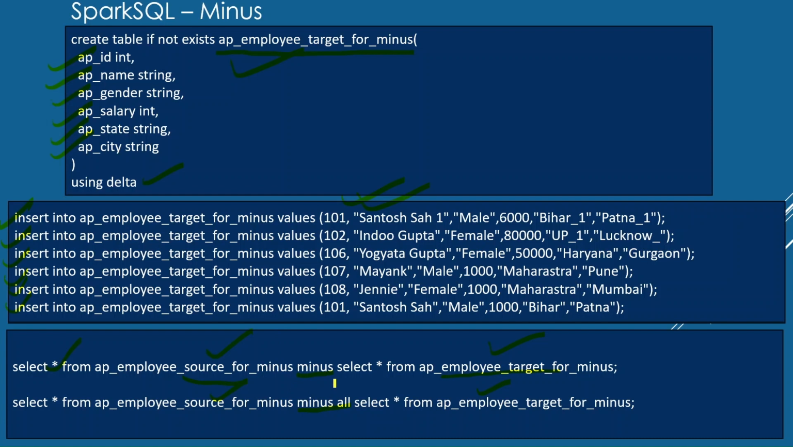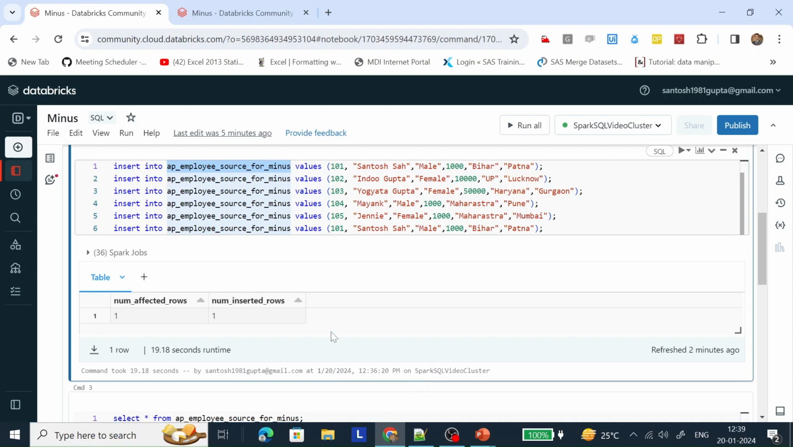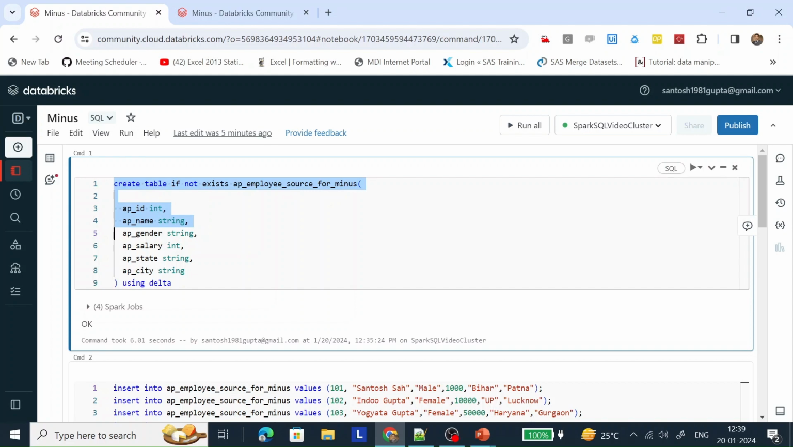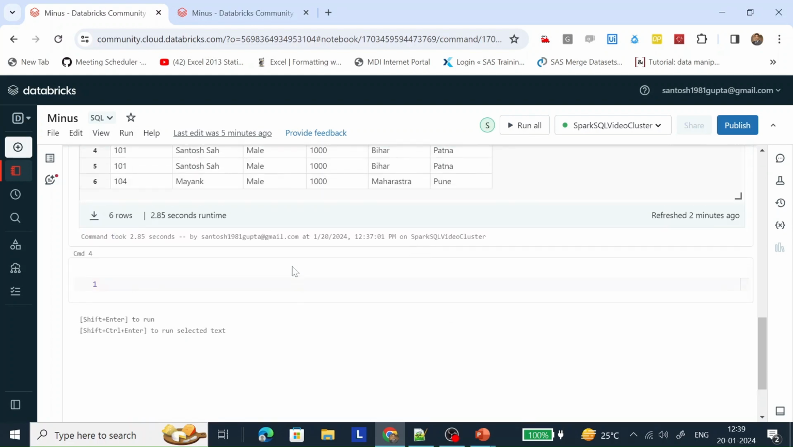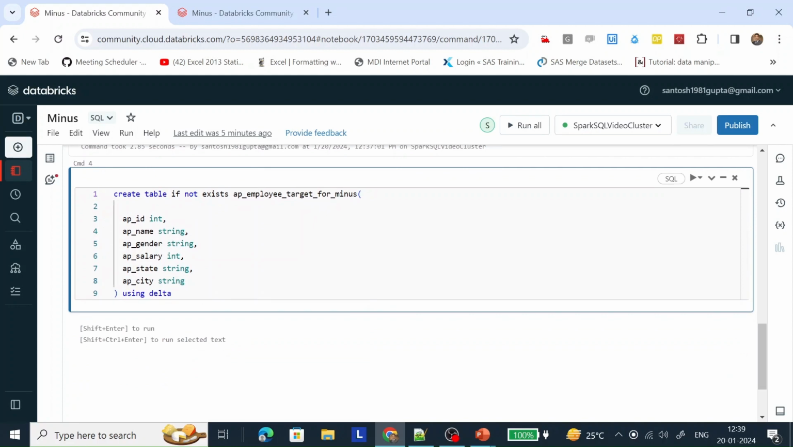So let's create the table and insert some records in the target table. Let's go to Databricks again and create a target table. The attributes are the same, so let me copy the code through which I created the source table. Here I need to change the name of the table from source to target, and everything else will remain the same.